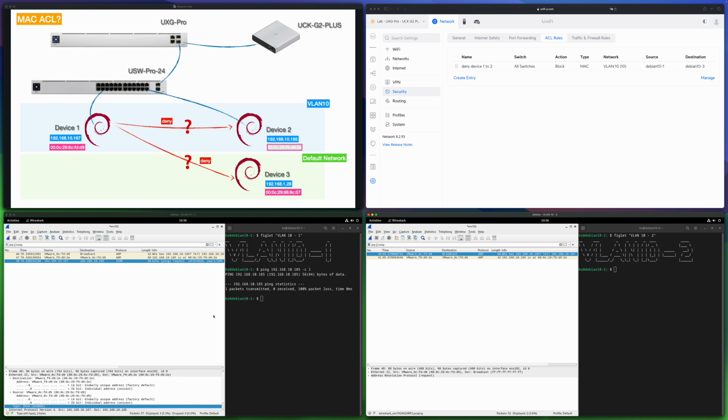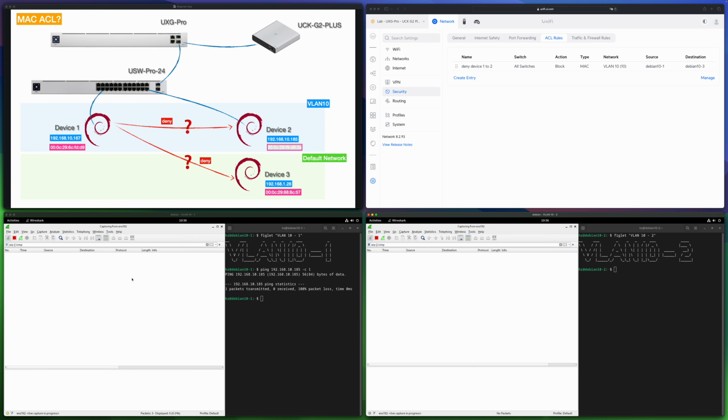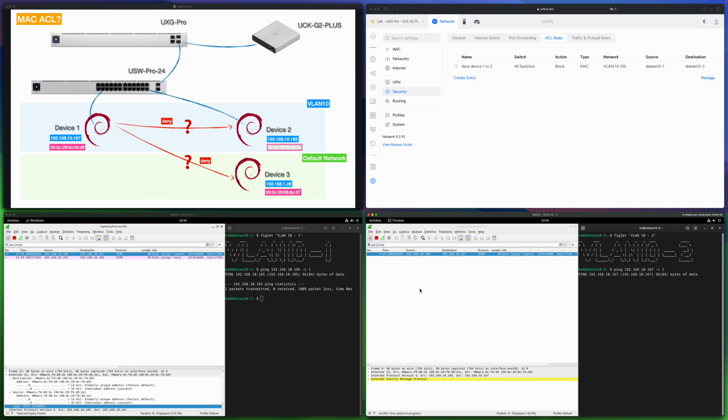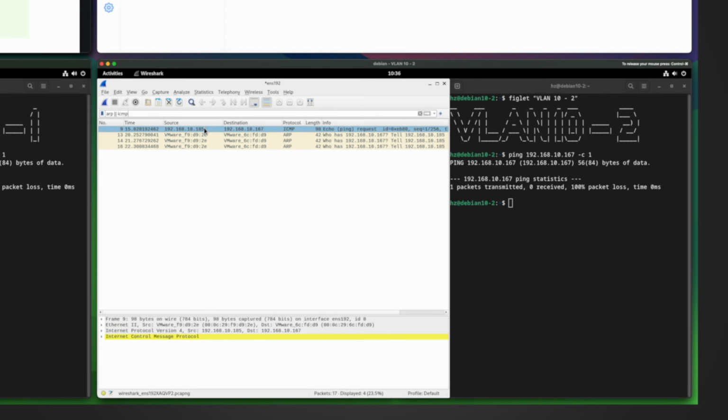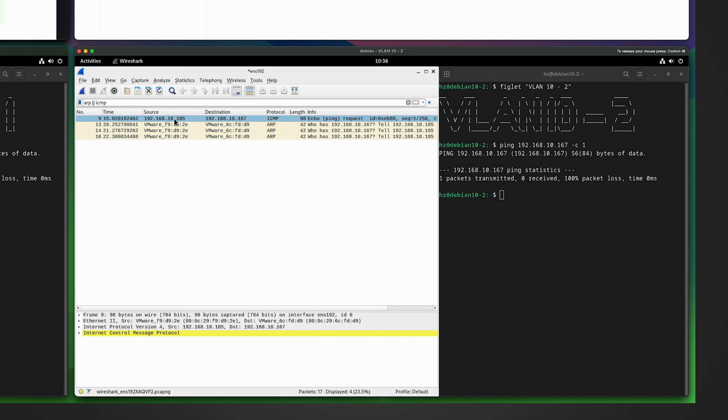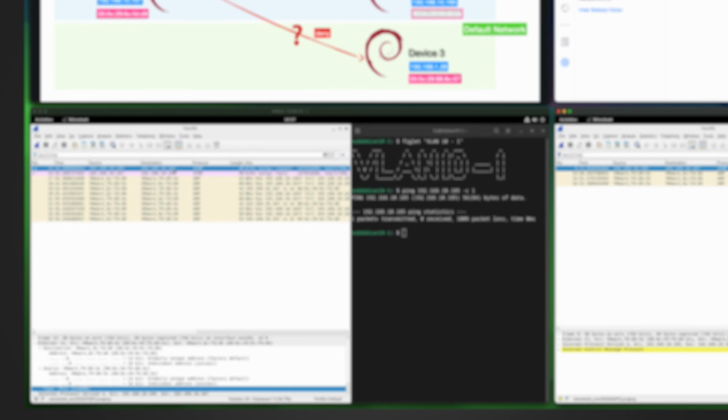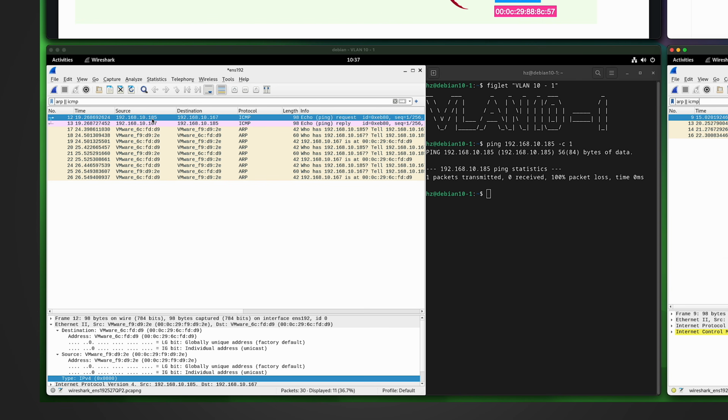Okay, let's try the other direction. I already restarted the capturing. This time, let me ping device 1 from device 2. Okay, see, this time the situation is different. From device 2, it already knows the MAC address for device 1 due to previous communication, right? So this time device 2 didn't send out ARP, it directly sent out the ICMP packet. That makes sense, right? But from the left side, device 1 did receive the ICMP ping message from the right side Linux. See the very first packet.